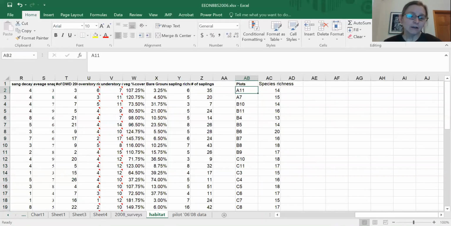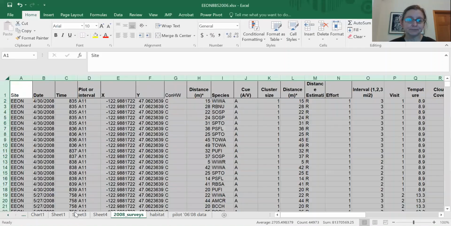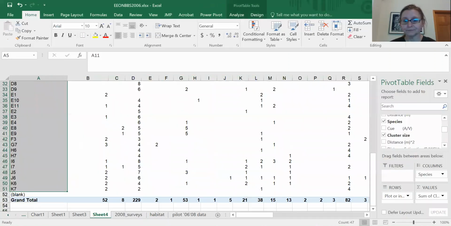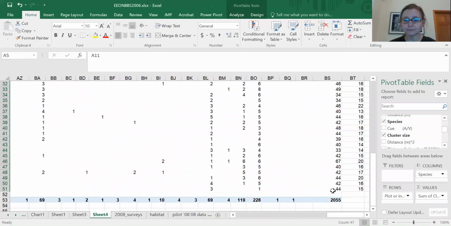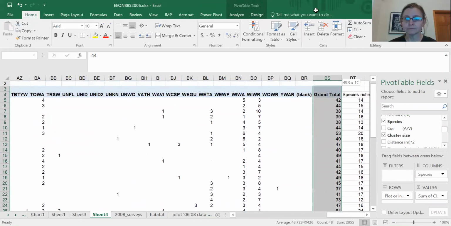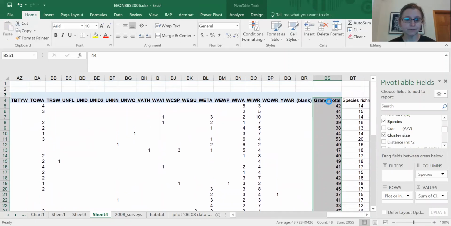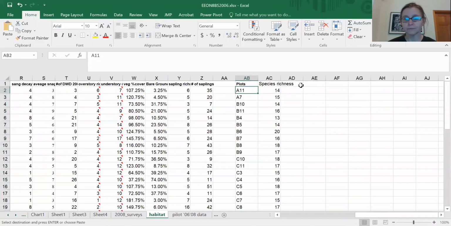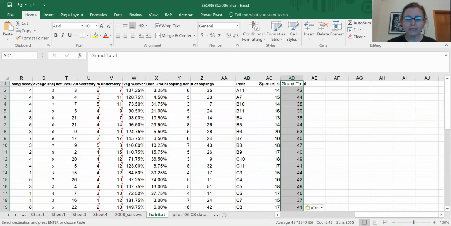Okay. I can also take that abundance data and paste it, showing these grand totals. I'm going to make sure I'm pasting values as well. All right. So the next thing I want to do is just check and make sure that these bird numbers are aligning with the same plots where we have habitat data.